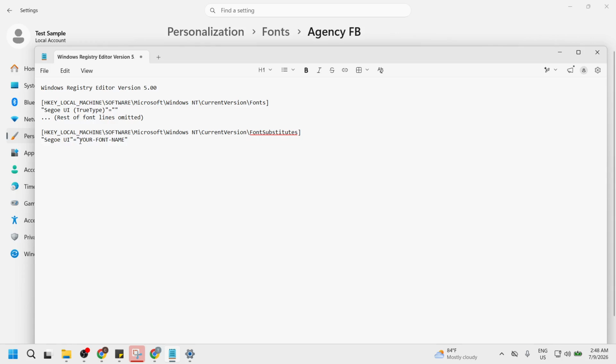Next, replace your font name in the last line with the font name you copied earlier, ensuring you keep the quotes. This customization is essential because it specifies which font you want to apply. Failing to replace this correctly could result in an error or not achieving the desired font change. Double-check this line to ensure accuracy before proceeding.